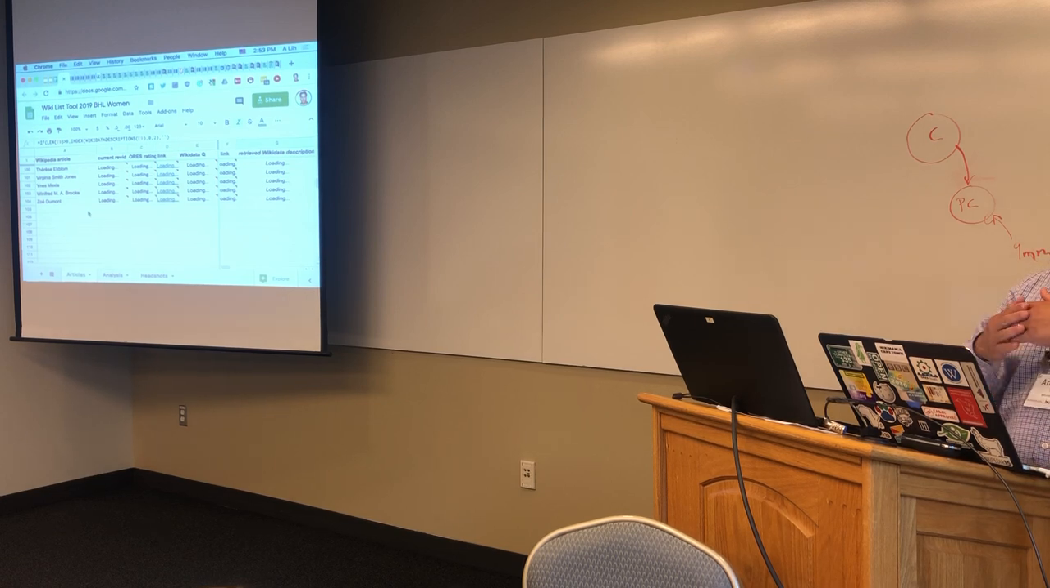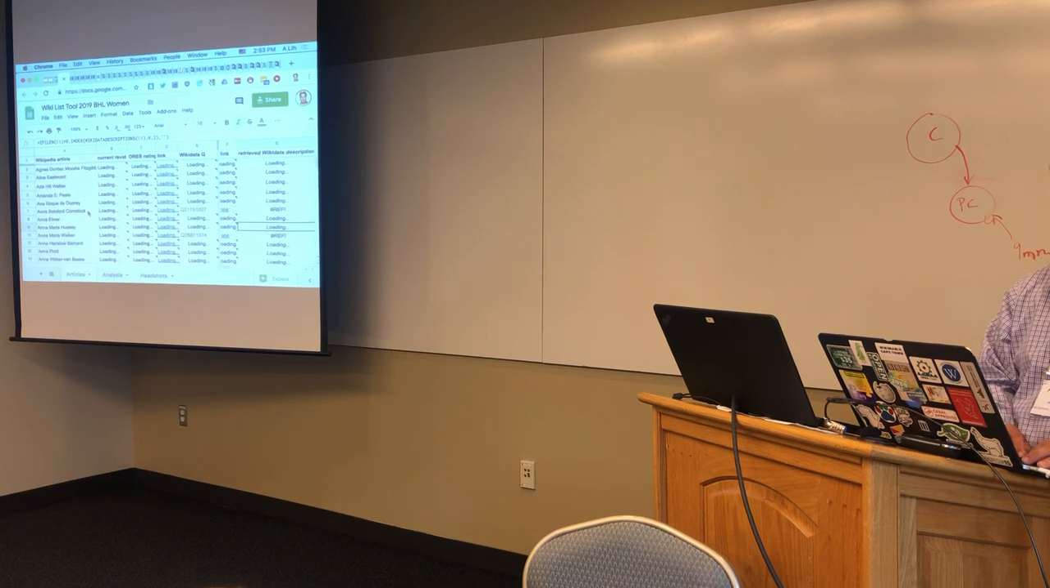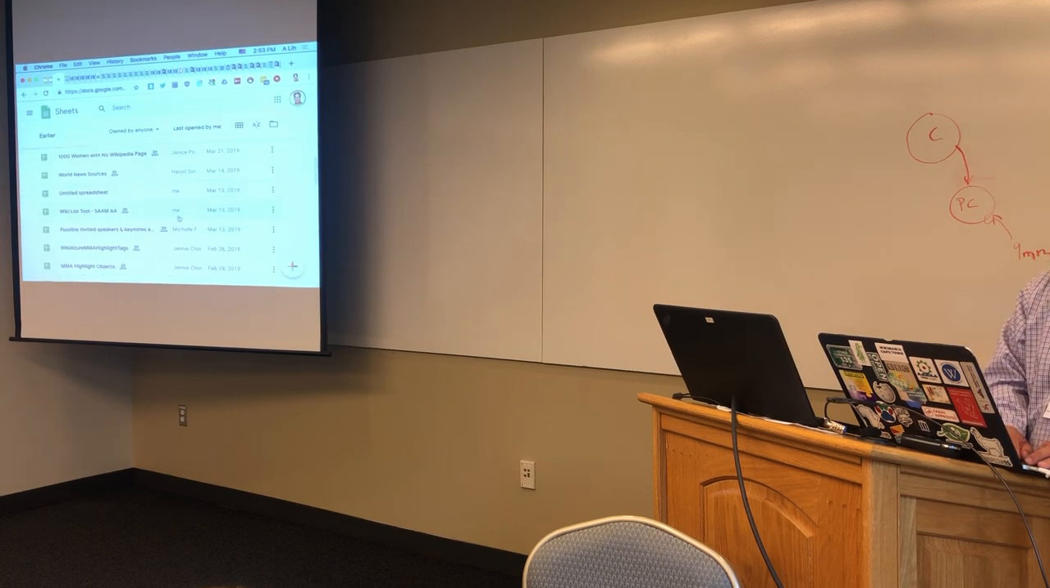If you want to go beyond this, probably OpenRefine is your friend, or a Python script. But for light 50 to 200 item tasks, this is a pretty nice way to do things. It's just using the formulas in Google spreadsheets to do this. So we'll wait for that to come back and see if it makes it back.